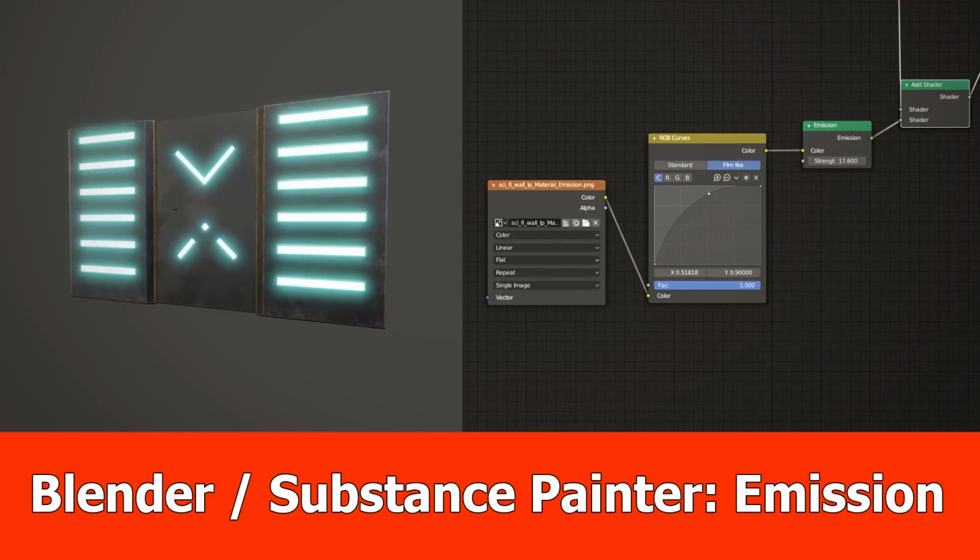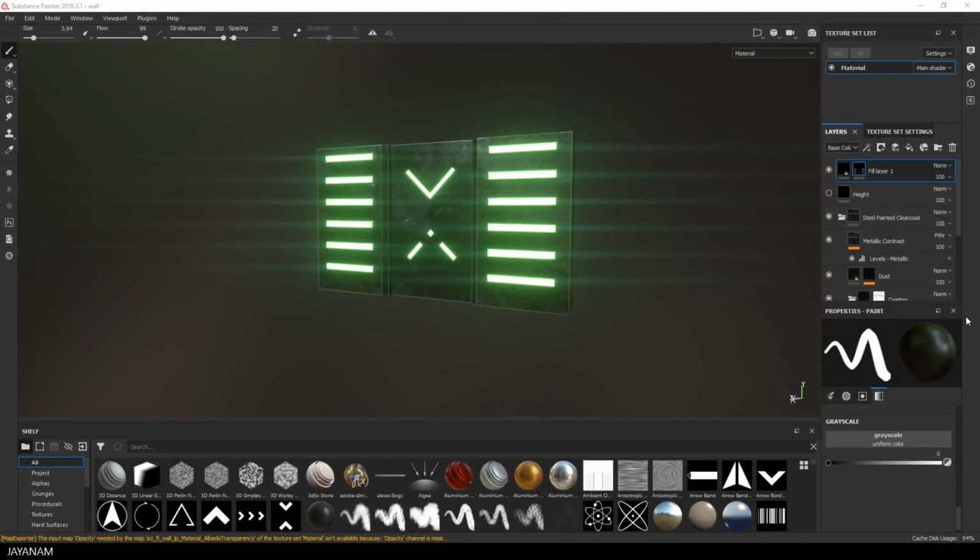Hey, this is JNM, and in this video I want to show you how to bring the emissive material we created with Substance Painter back to Blender 2.8. Here's the Substance Painter project, and the first thing we have to do is to export the textures.